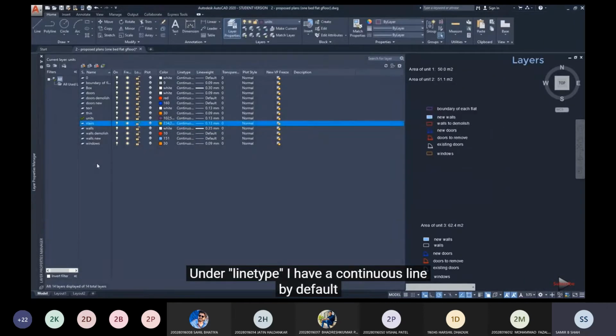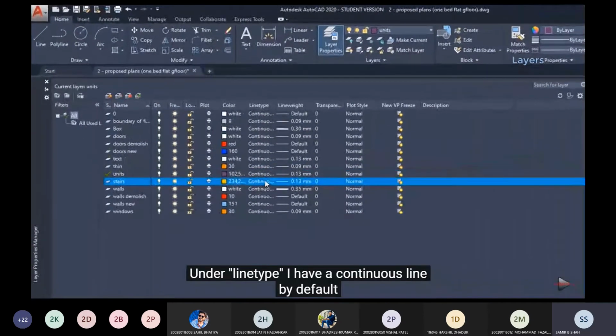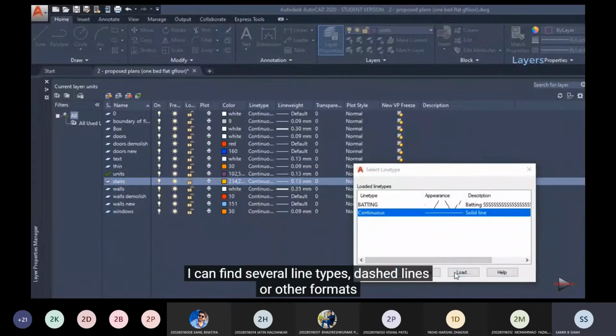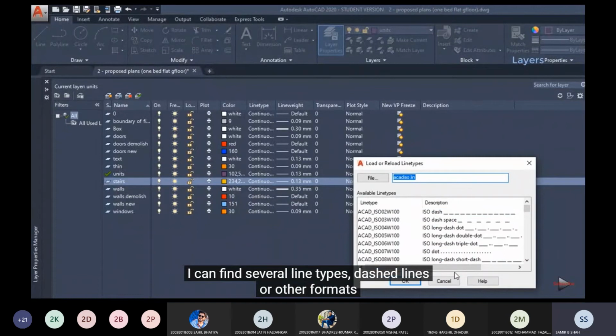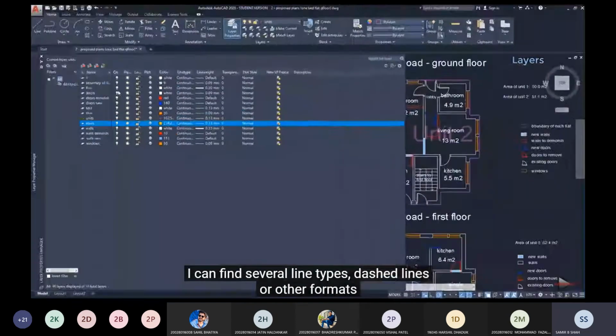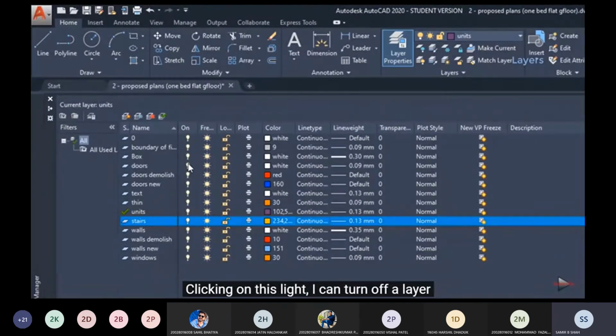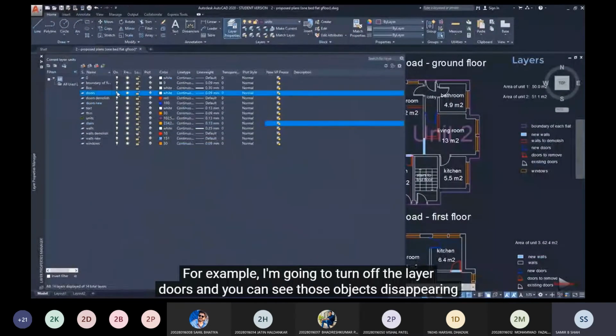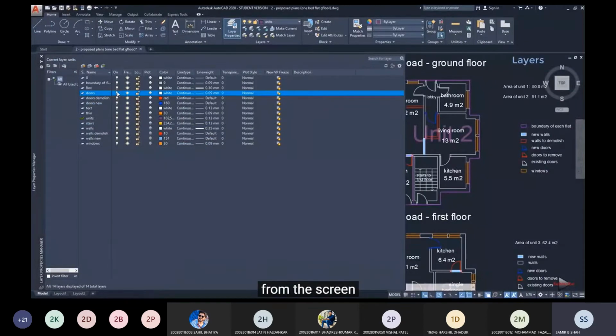Under line type, I have a continuous line by default. However, if I click on Load, I can find several line types, dashed lines or other formats. Clicking on this light, I can turn off a layer. For example, I'm going to turn off the layer Doors, and you can see those objects disappearing from the screen.